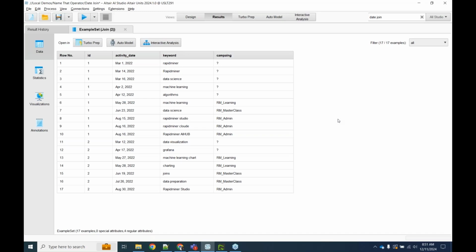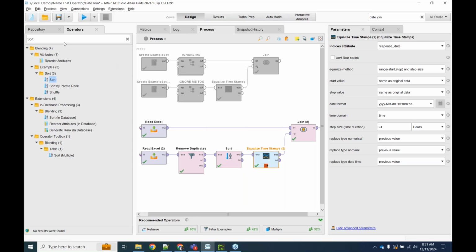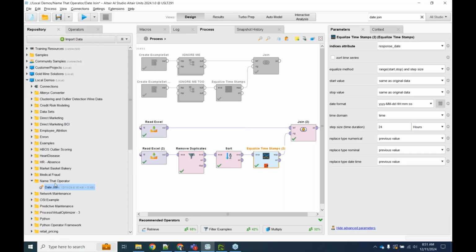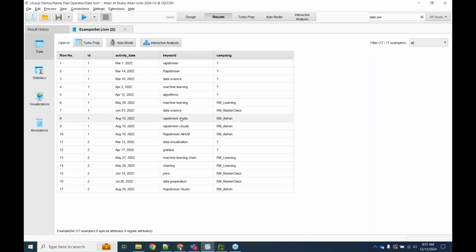Like I said, I can't remember when, it was a long time ago, but I had come to our technical call saying, hey, I got to make this join. I created these data sets down below for that specific purpose. And then I learned all about the equalize timestamps operator, and now I use it pretty regularly.